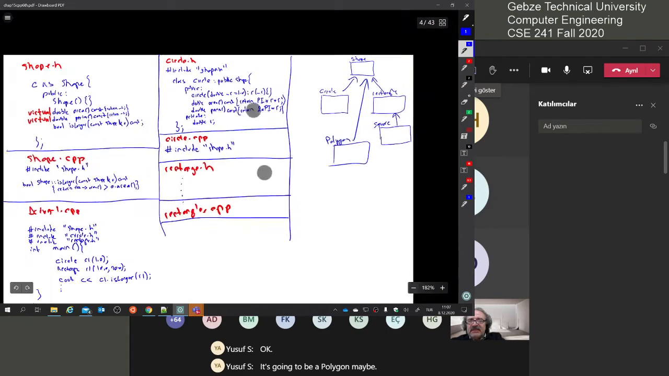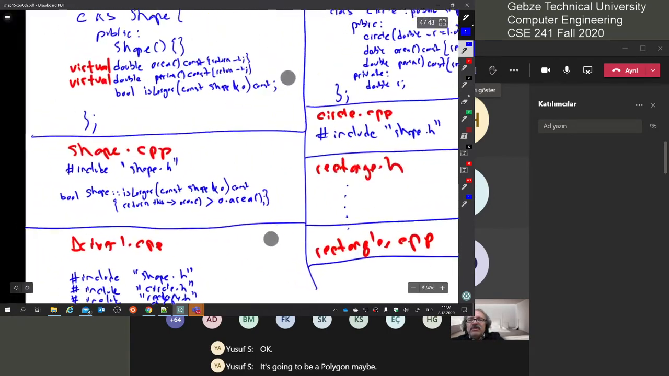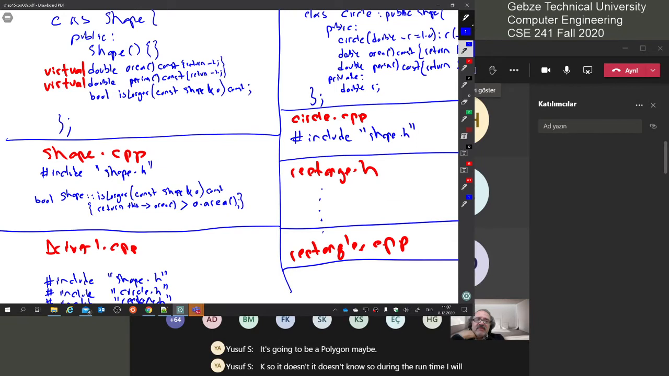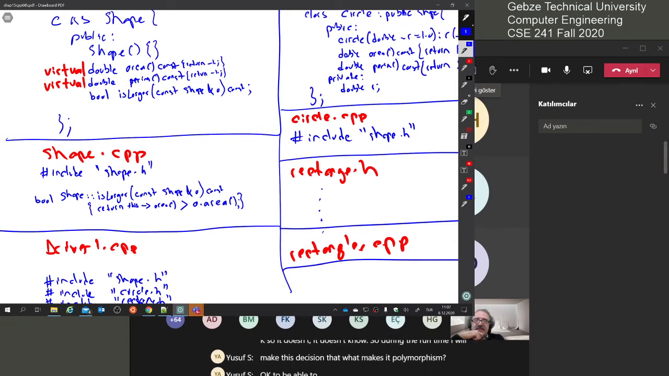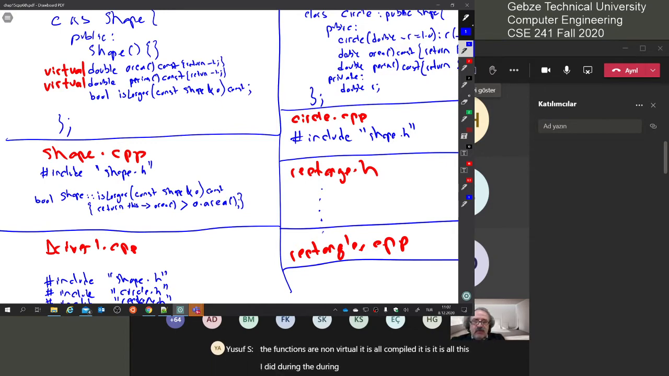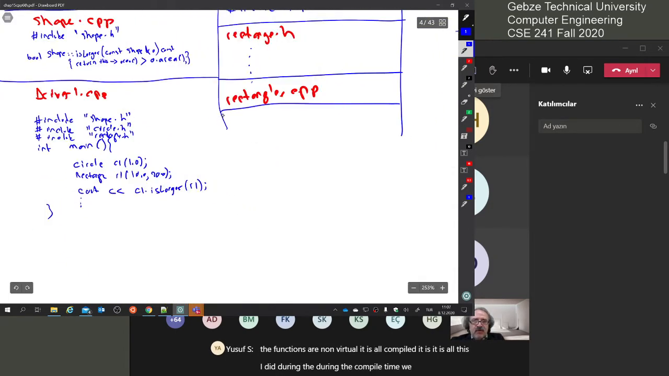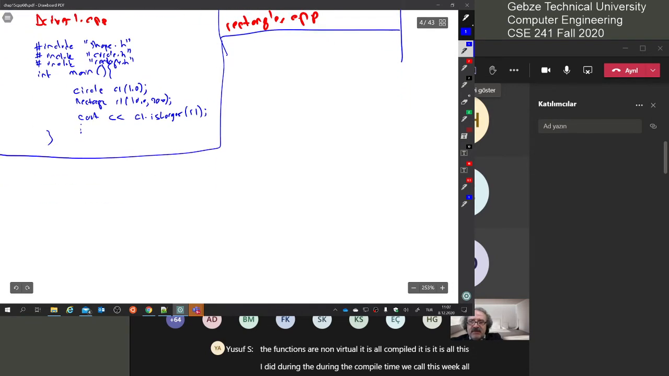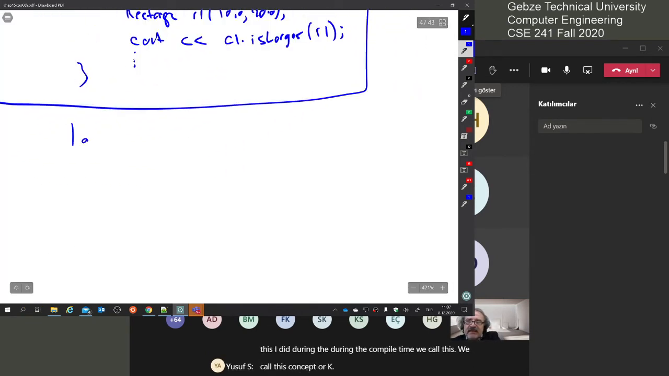Okay, so it doesn't know. So during the runtime I will make this decision. That's what makes it polymorphism. To be able to achieve polymorphism in C++, you need these virtual functions. We call them virtual functions because during the runtime they are decided which function to call. If the functions are non-virtual, it is all compiled. It is all decided during the compile time. We call this concept late binding.